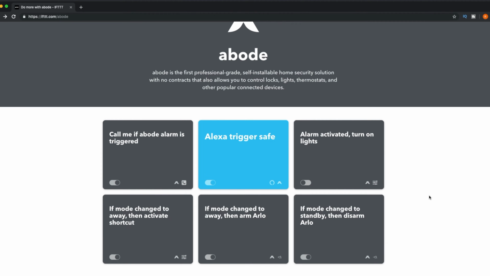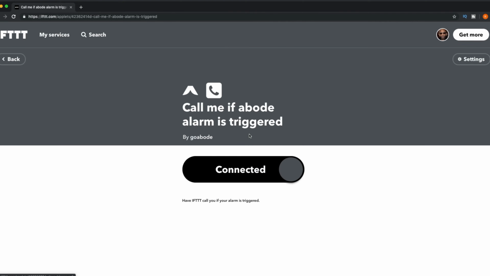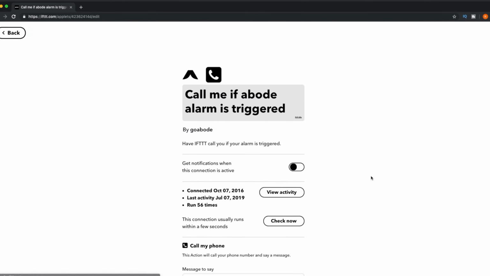Okay, so let's go into the first one that says call me if the alarm is triggered. This is basically a simple one. It's not too much as far as setting it up, but I'll show you what it looks like. So yes, that's what it says. It's going to call me if the alarm system is triggered. But let's go into the settings and see what it looks like.